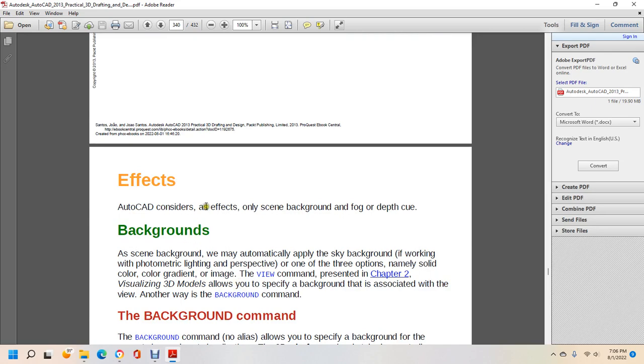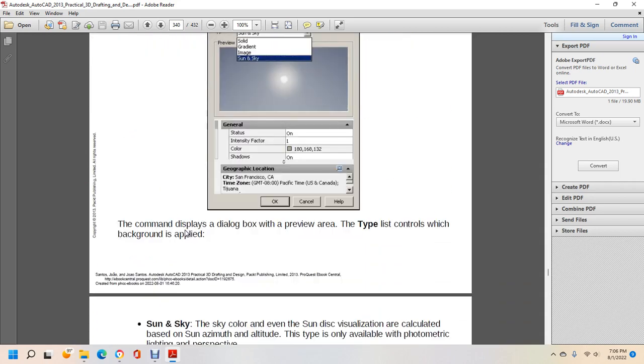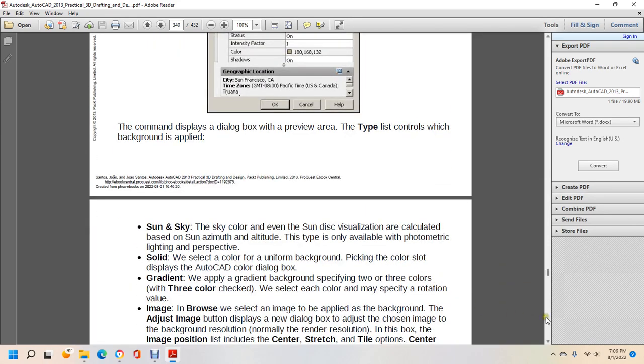effects. AutoCAD considers as an effect only background, fog, and depth cue. To tell you the truth, it's not that important to me.